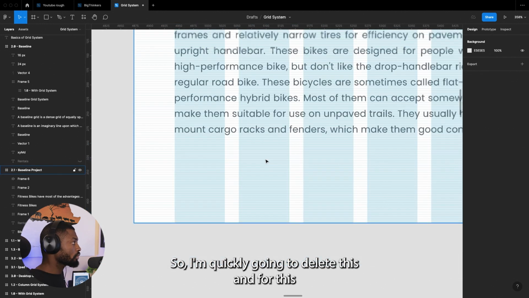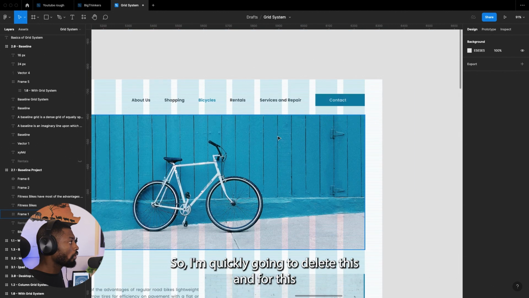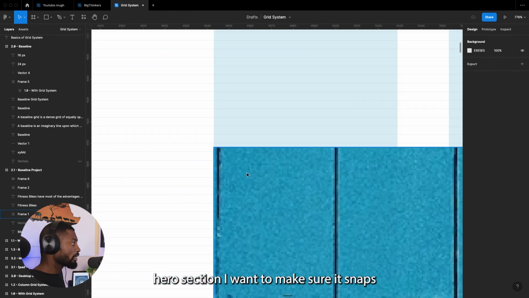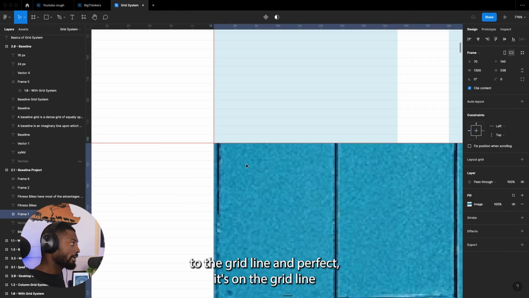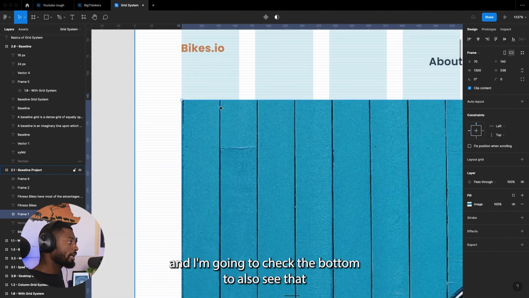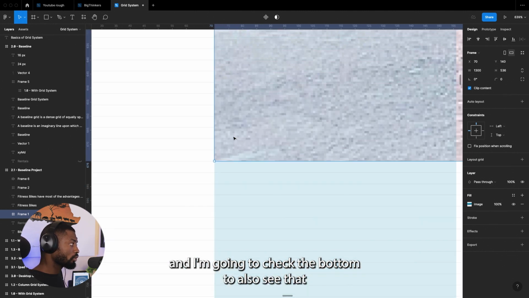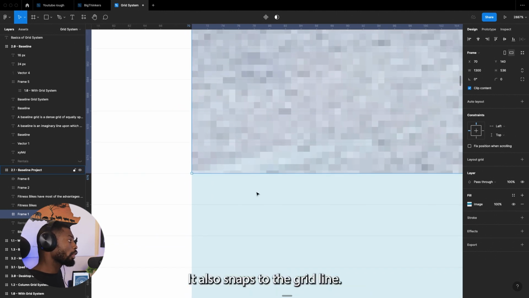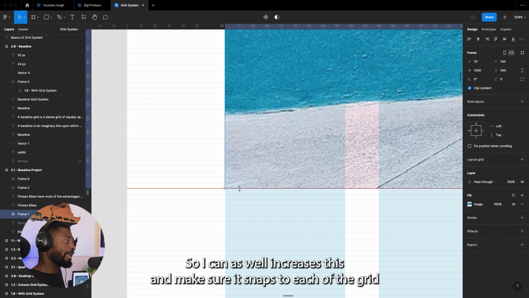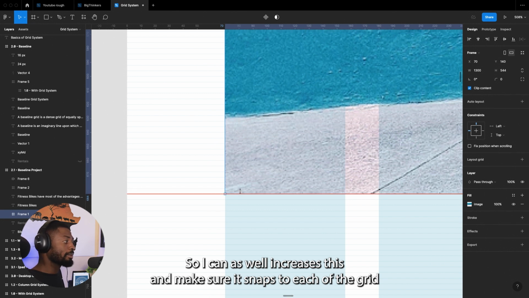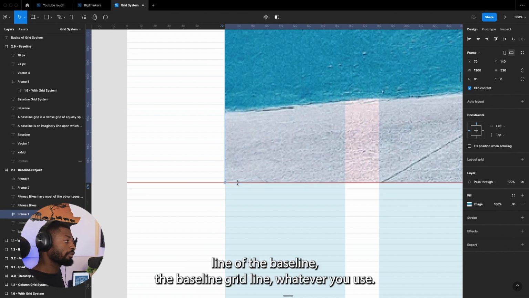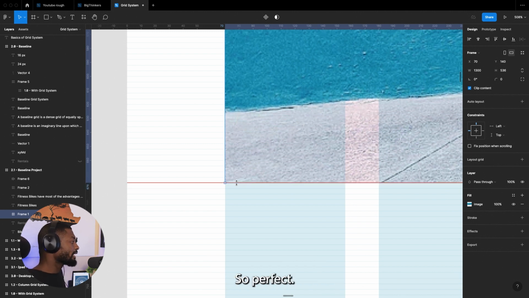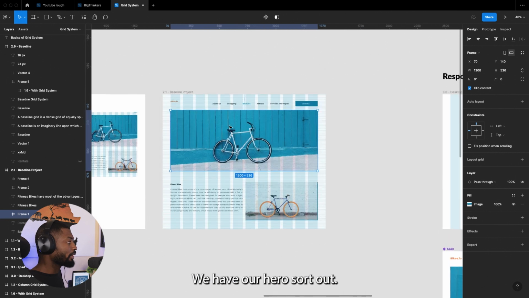So I'm quickly going to delete this, and for this hero section, I'm going to make sure that it snaps to the grid line, and perfect, it's on the grid line. And I'm going to check the bottom to also see that it snaps to the grid line, and this is perfect. This is awesome. It also snaps to the grid line. So I can as well increase this and make sure it snaps to each of the baseline grid lines, whatever you use. Sorry about that. So perfect, we have our hero sorted out.